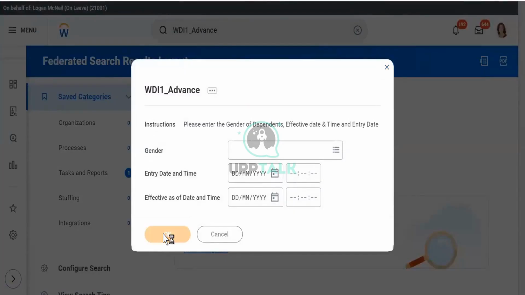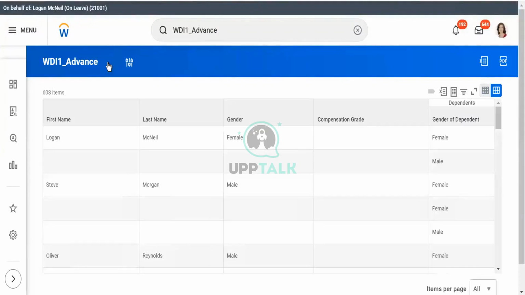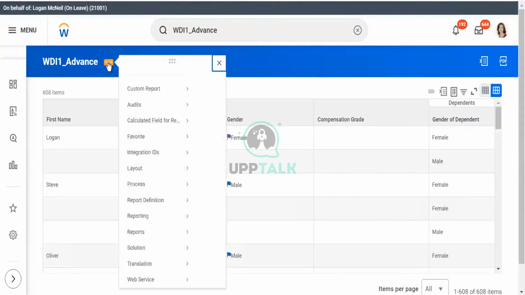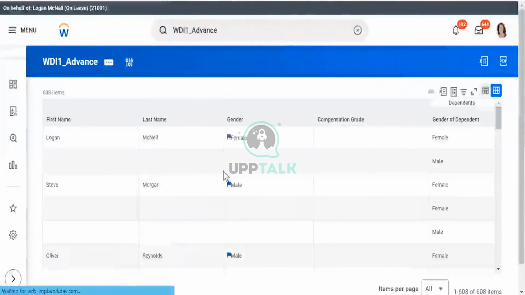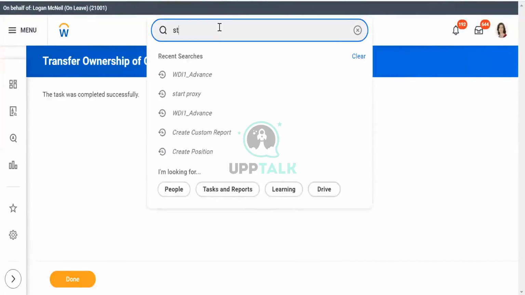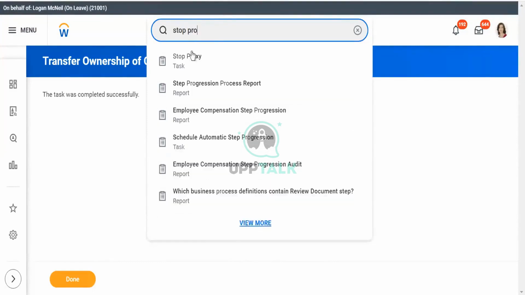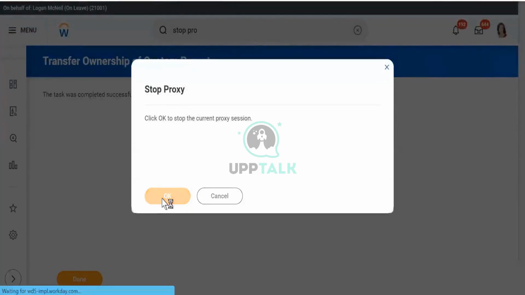I'll click on it, and now I can go ahead and click on Actions. Transfer the ownership again. Now I will go back and I will stop the proxy, and I'll be back as the original user. Once I am the original user, I will be able to use that report now because I have got the access back.